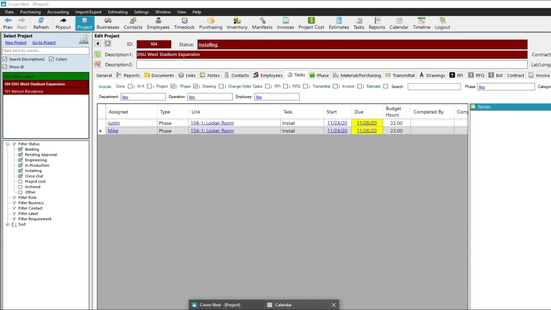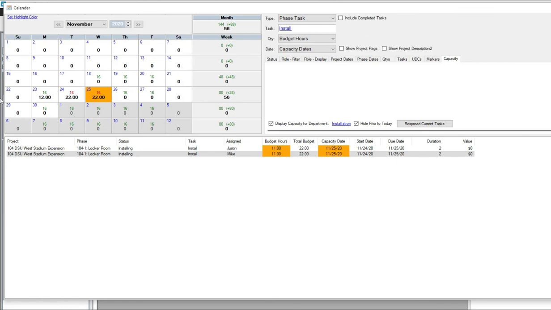And we'll go back to our calendar form and we'll hit the Respread Current Tasks, and you'll see that this will adjust. And now we've given them an extra day and it's spread out the tasks to where I'm under budget.